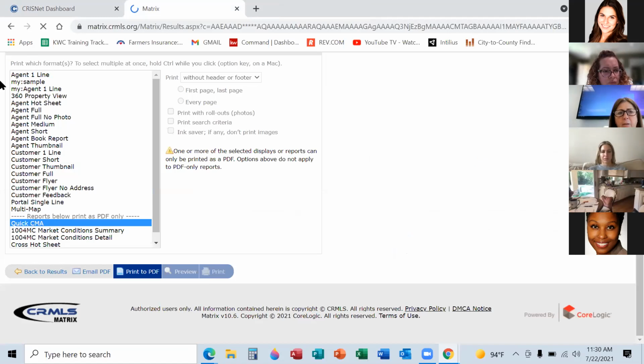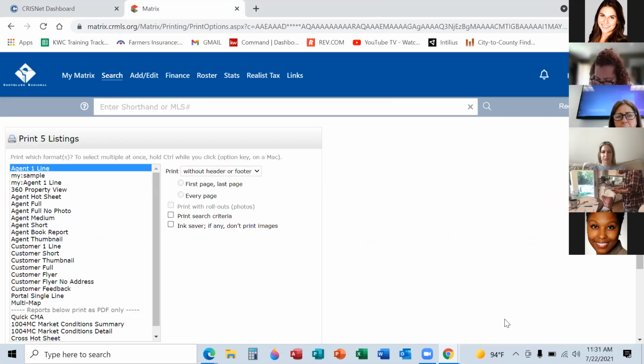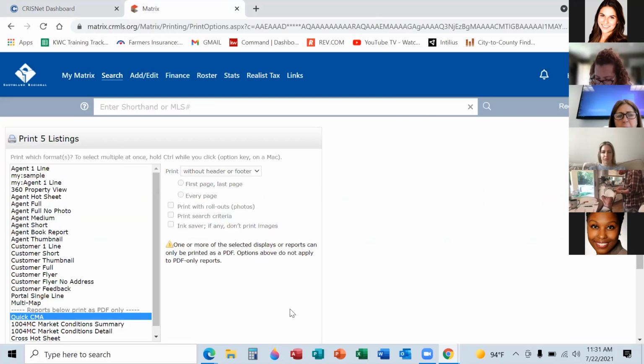You're looking at the choices that you made. Here are the results. Down here on the left, next to the blue bars, see the word print? Right, hit print. Choose Quick CMA. This is no different than when you guys are sending stuff to your clients. If you're printing a report to send to your clients, right?